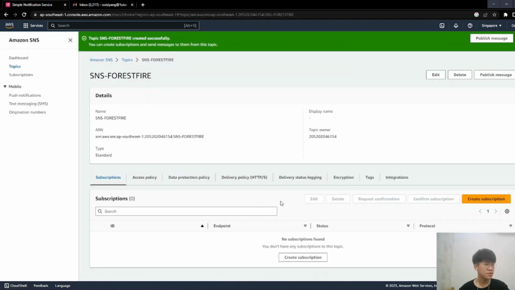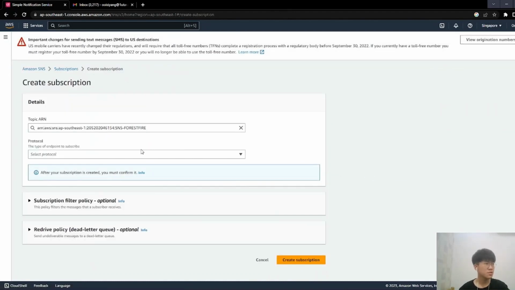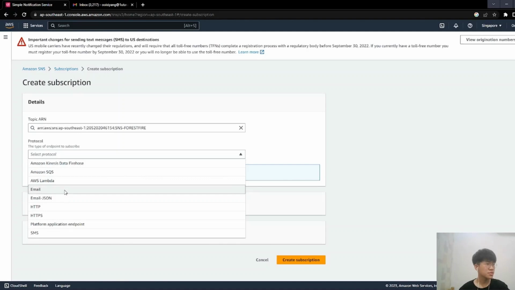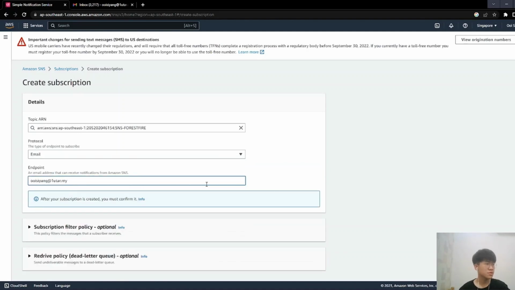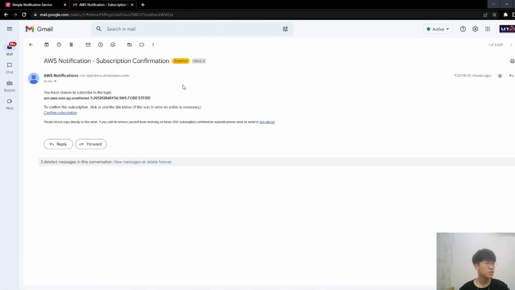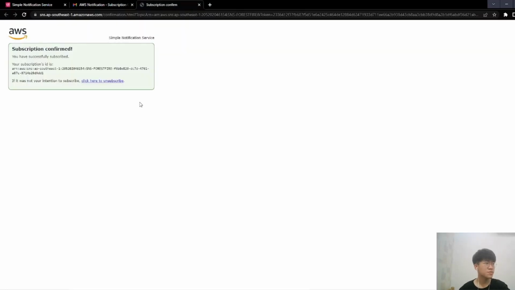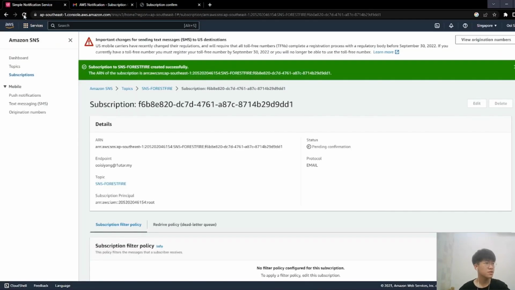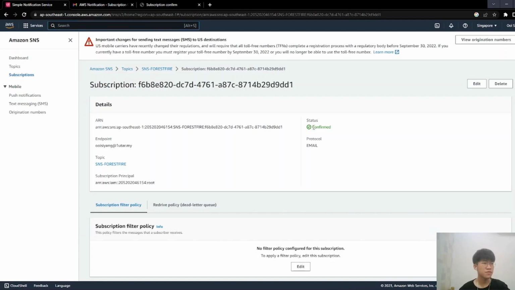Then after that, we'll create a subscription. So for the protocol, we'll put it as email, and then we'll put our email address, and then create a subscription. So for now, an email will be sent to the email address that you entered. So you can go to your email and then confirm the subscription. After that, you will see that the status is confirmed.